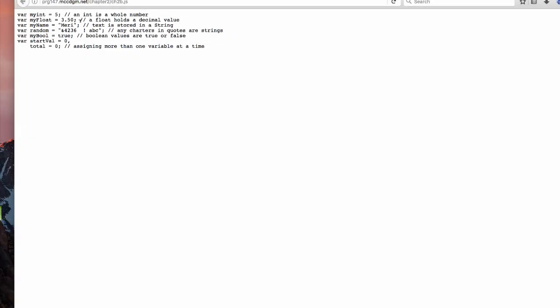Here we have a string. Here we have another string. And you'll notice that my name works as a string. Plus we have just random information and all sorts of symbols, and any characters and quotes are strings. And then I have my bool, which is true. Boolean values are true and false.